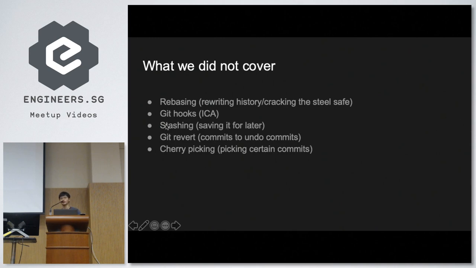Next bit is stashing, right? Notice that whenever you want to save any change, it's called a commit. But commits rewrite history, or push things into the safe. Suppose I want to save certain things that I don't want to be in the iron safe, I can do it in a different box, which is called a stash. And lastly is git revert, which is a commit that allows me to undo a commit. It's a mouthful. And the last bit is cherry picking, like how you win arguments online. You just cherry pick things that you want.